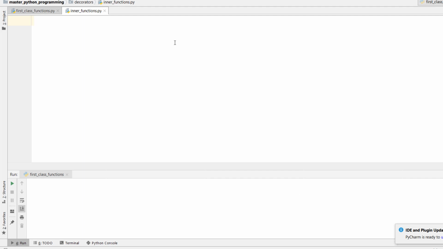Let's see an example. I am defining a new function simply called outer. Inside the function, I am declaring a local variable, msg equals, and a string, Python. Inside the outer function, we define another function that references the msg variable. def inner, this is the name of the function, and I'll print out the msg variable.